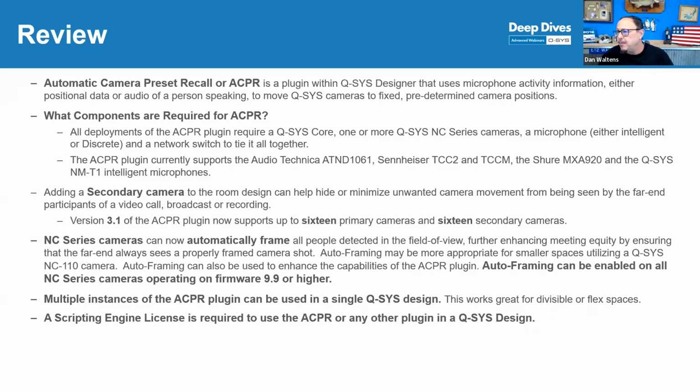So automatic camera preset recall, just a few things, is for using positional data or gated microphones. You can add a secondary camera, which will help minimize unwanted camera movement, almost eliminate it. Better for broadcasting and recording situations. Our NC series cameras can automatically frame people now. And multiple instances of the ACPR plugin can be used in a single design. And a scripting engine license is required for all use.